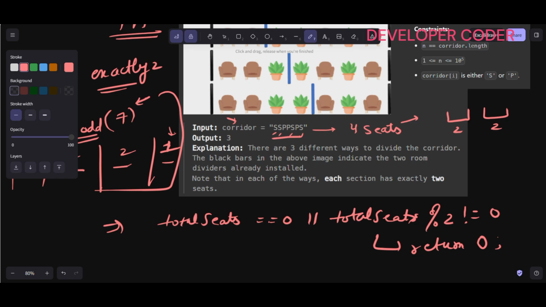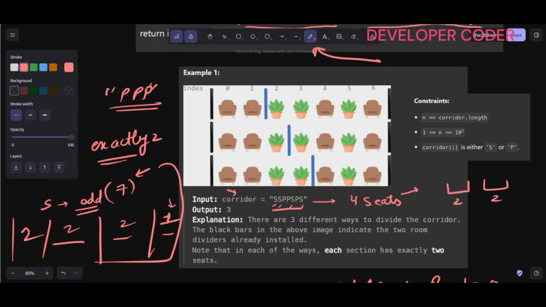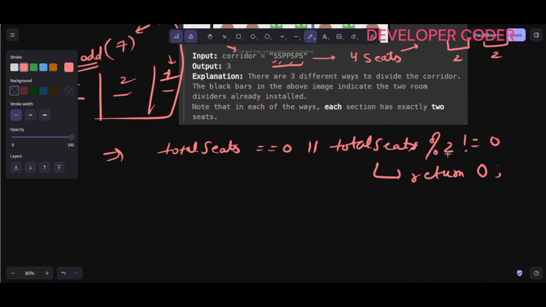This is the base case. Done. Okay, so you have to iterate over your string one by one, over all the characters, and just count how many s are there. This is done. Now in this case, why am I getting 3? Let's see: s, we have p, then we have s, then we have p and s. So in each section I need 2.